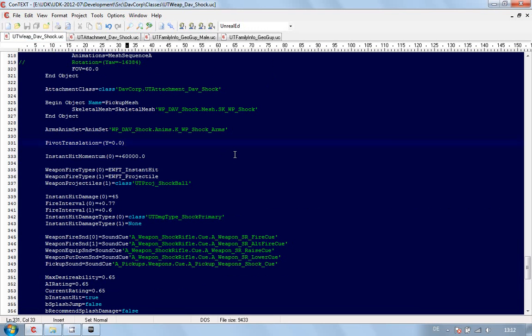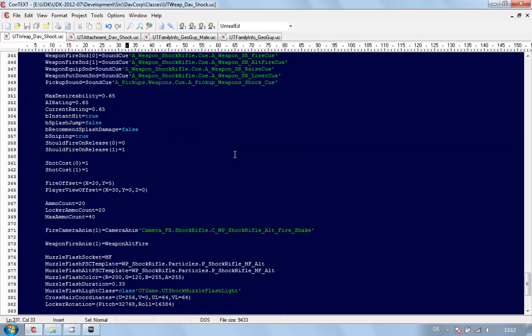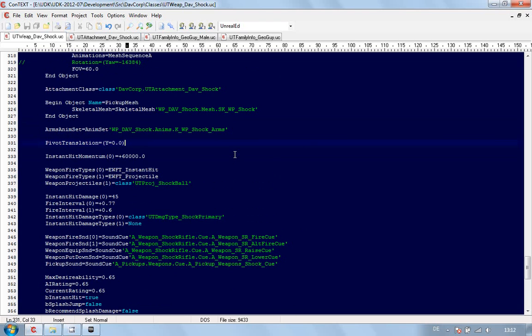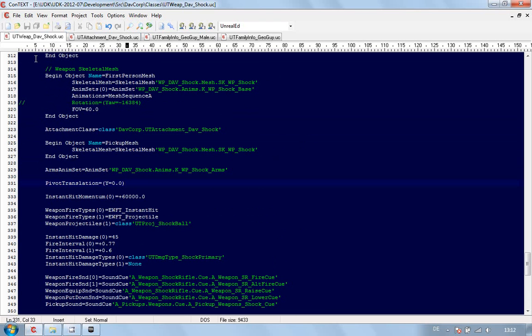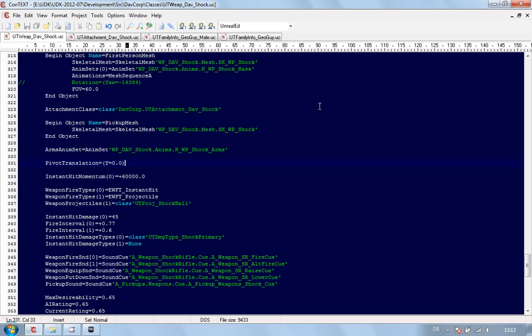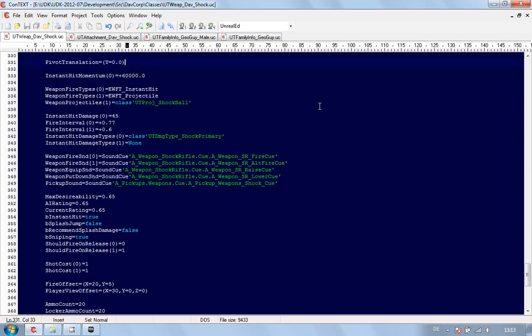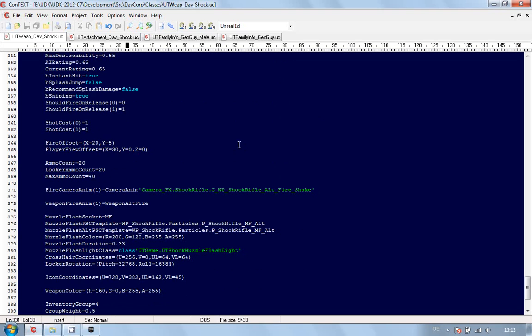And the bit at the top, before I forget. Where is it? It's here somewhere. I did see it because I did change it. There we go. In here, in your weapon file, don't forget to change the attachment class to point to our weapon attachment. In my case, DAV Corp UT attachment DAV Shock. Okay, once you've done all that, hang on a minute. Where is it? Here we go.